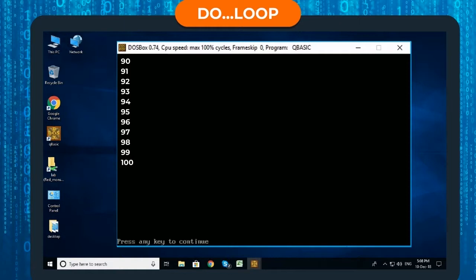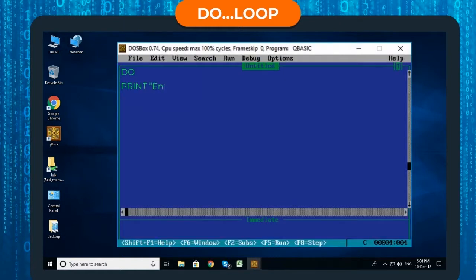Here is an example. DO. PRINT "Enter a number." PRINT "When you want to quit, press 0." INPUT N. R = N / 2. PRINT N; "divided by 2 is equal to"; R. LOOP WHILE N > 0. END. When you run this program, you can enter numbers and get the result as many times as you like.